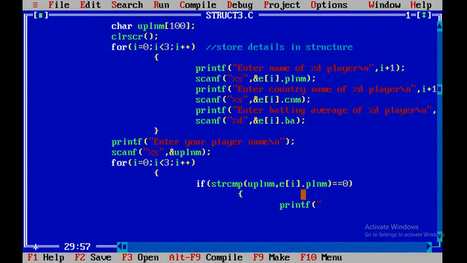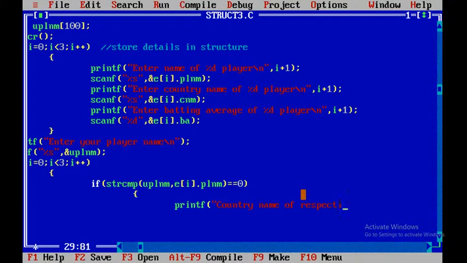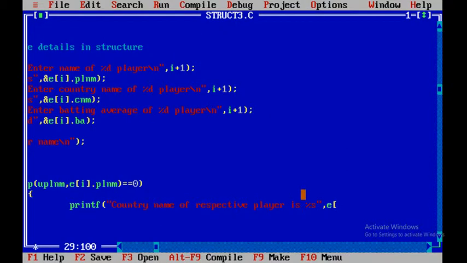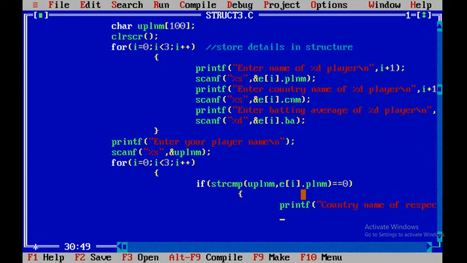How to display the country name? We can display the message, country name of the respective player is, the country name is a string, so %s, and we have to display the country name of that player. It is there in e of i dot cnm. Okay, so here you can give slash n, and along with the country name we have to display the batting average as well. So make use of one more printf.